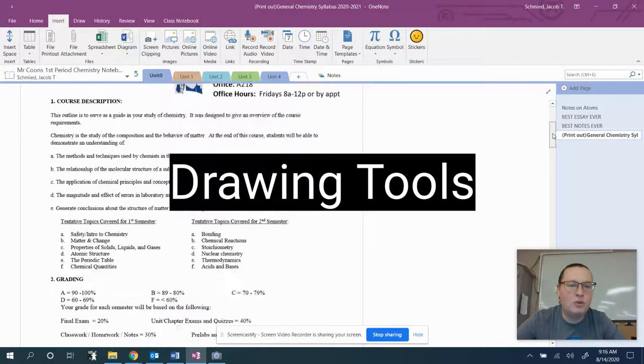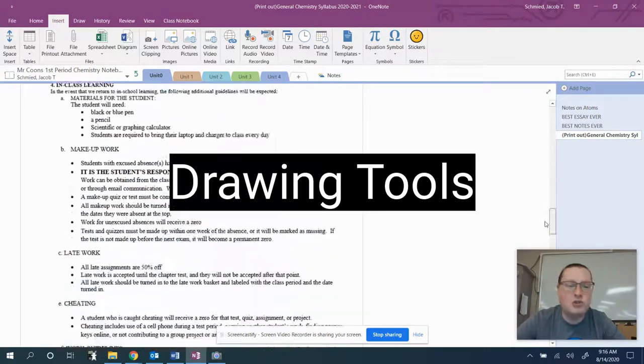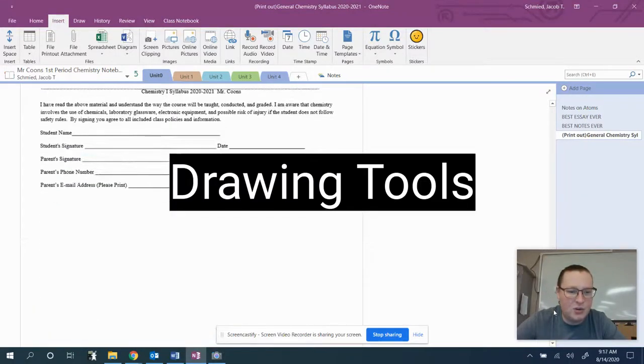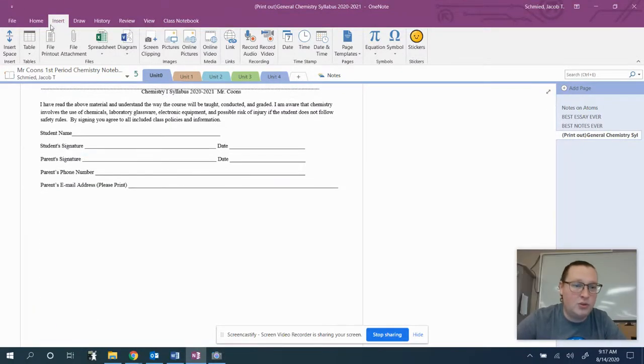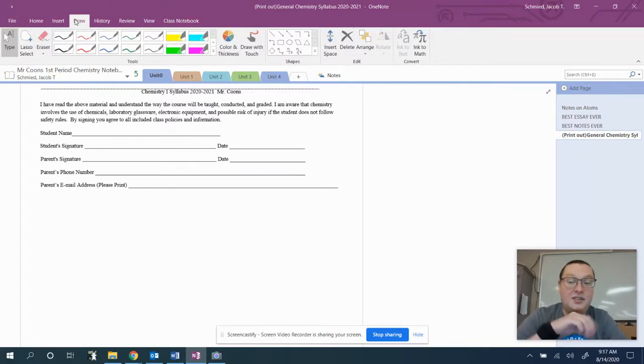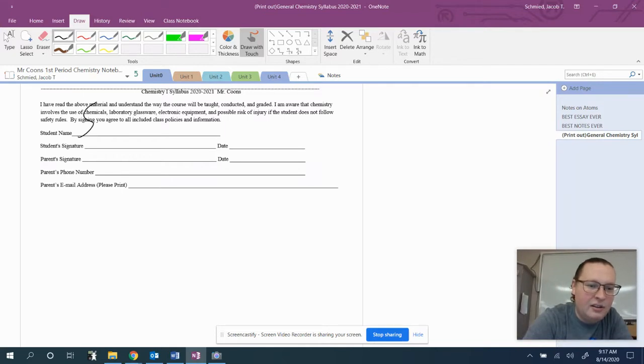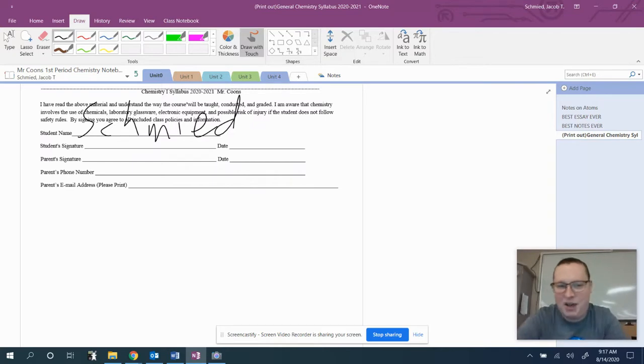All right, let's talk about another tool. Let's talk about the draw tool. So let's say that you had to draw something on here. You would go up to draw. If you have a stylus for your computer, that's going to be an easy way to draw. I don't have a stylus, but I can do this button up here, draw with touch. So there might be a lot of different things that you need to draw, but for right now, Mr. Coons has asked me to sign my syllabus, so I'm going to sign the syllabus, and then I'll give it to my mom, and my mom will sign the syllabus.